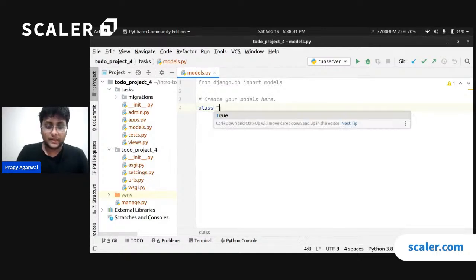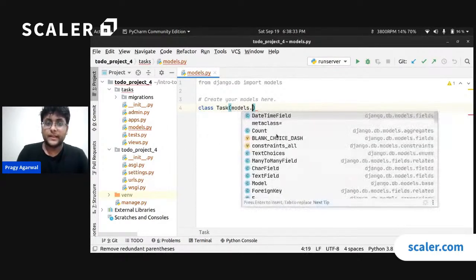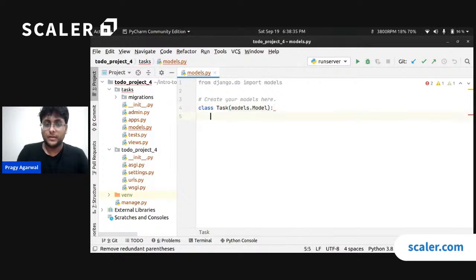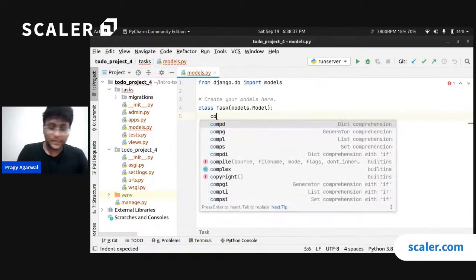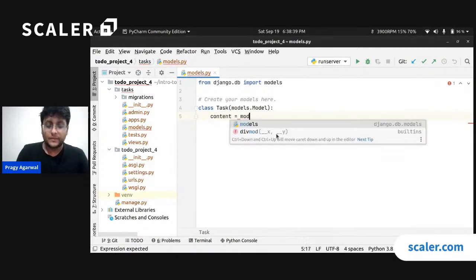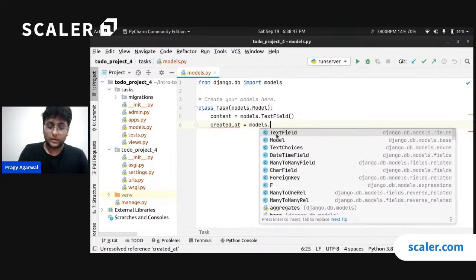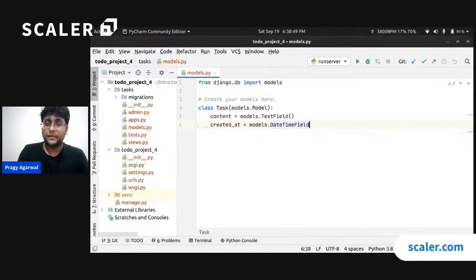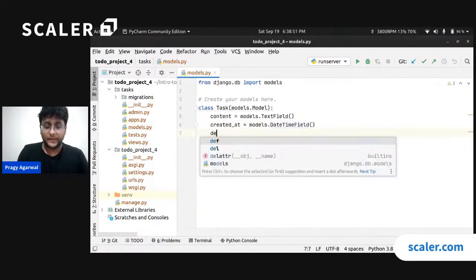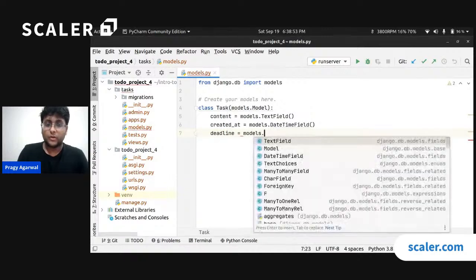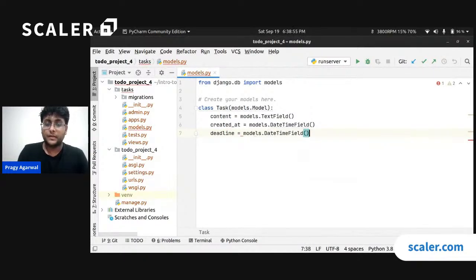So let us create a class called Task, and let us inherit from models.Model. We're going to add fields to it as we saw yesterday. So we are going to add a content field. This is going to be a text field perhaps, right? And we are going to perhaps add a created_at, and this is going to be a models.DateTimeField. We are going to add a deadline. So a models.DateTimeField once again. And we are going to perhaps add something like status.